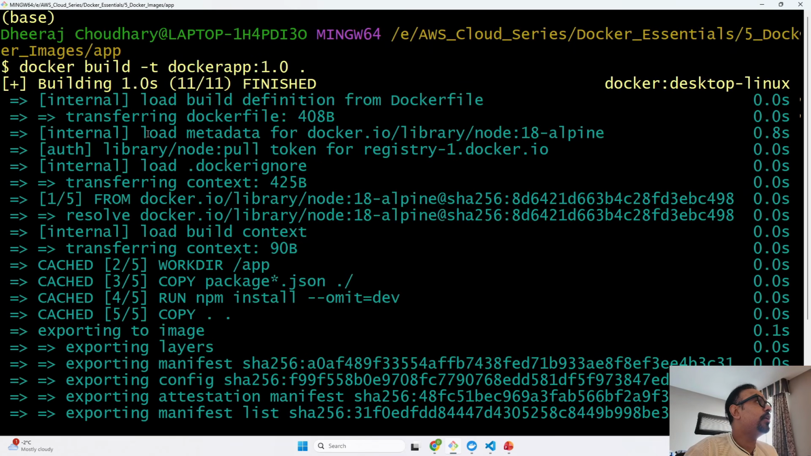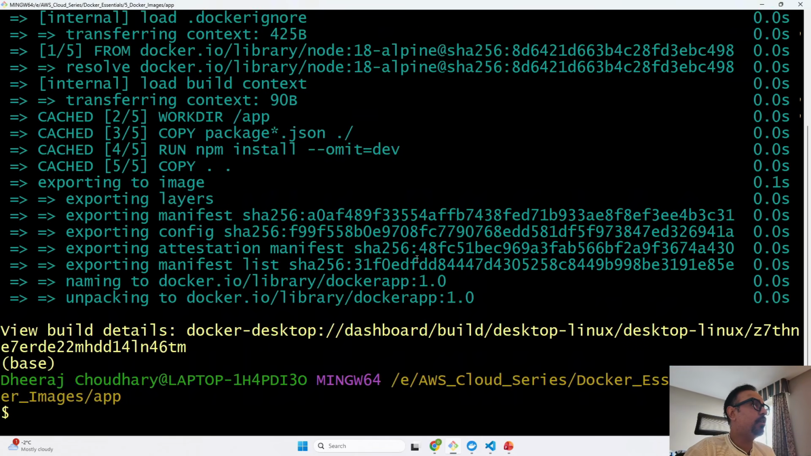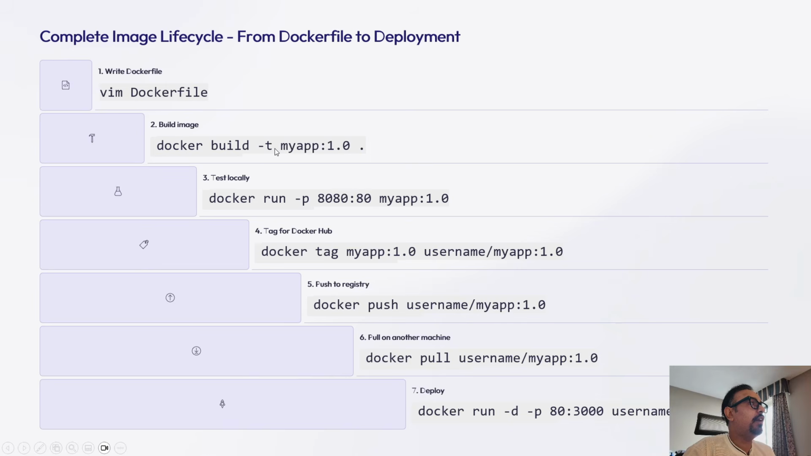And over here it is saying load metadata for docker.io. So that means it was already available in our cache, and it didn't go to Docker Hub to pull it. It is already available, as well as installed on our local machine. So this is how we are going to go ahead and build. So now we built our image.